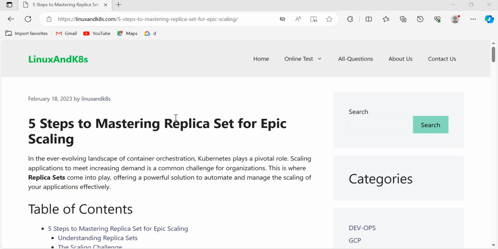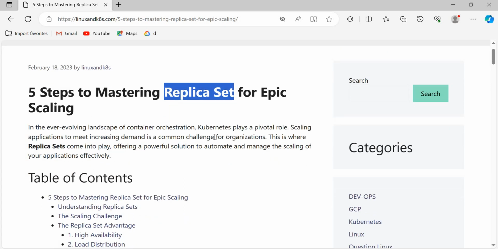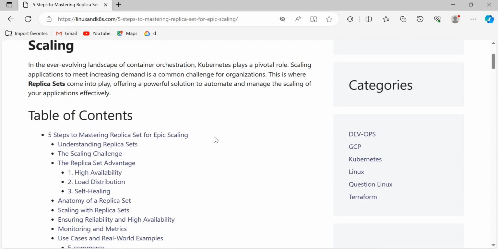So today we are going to learn ReplicaSet. That is another object in Kubernetes. Why do we need a ReplicaSet, and what is the advantage of a ReplicaSet? We will check one by one. Okay, so let's start.